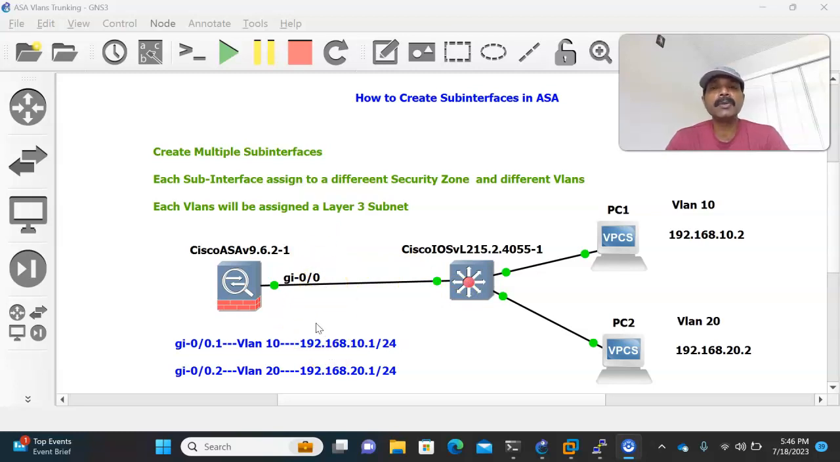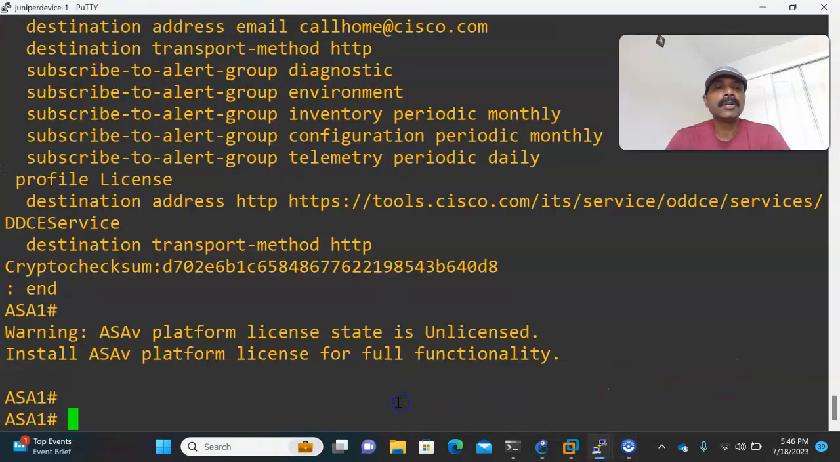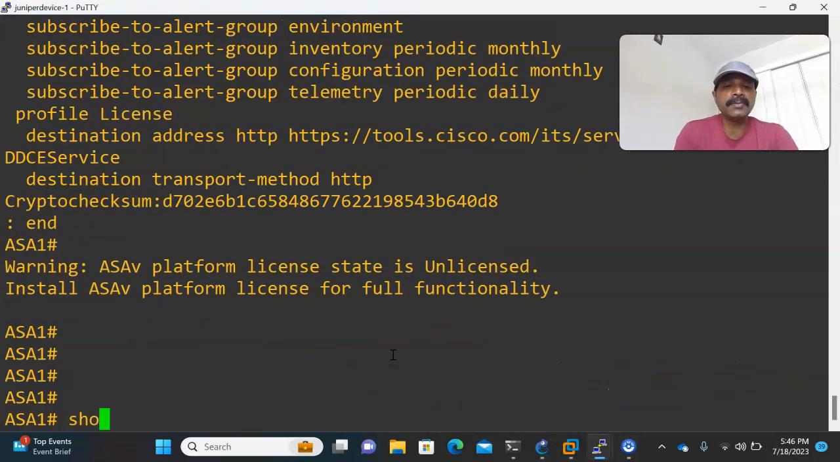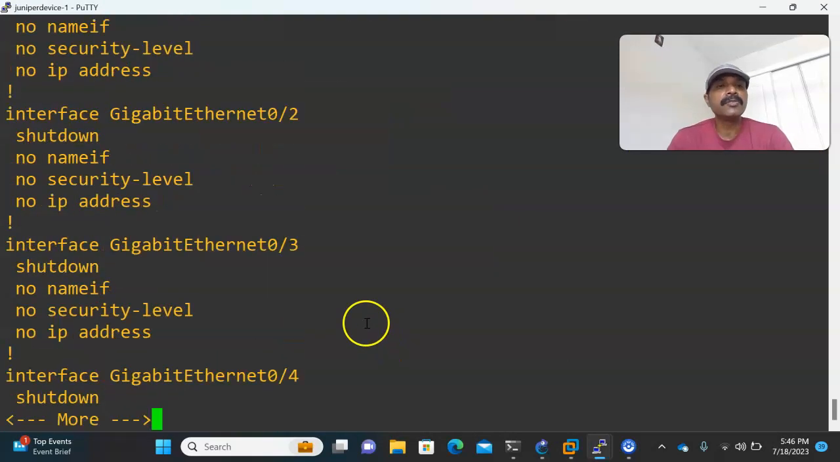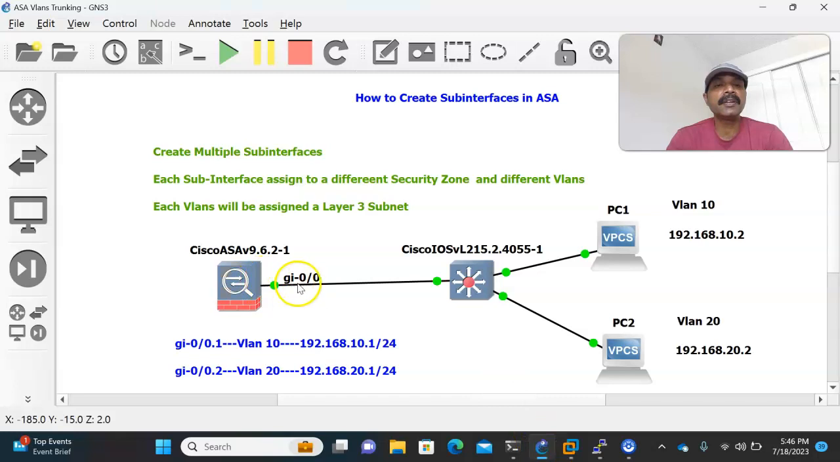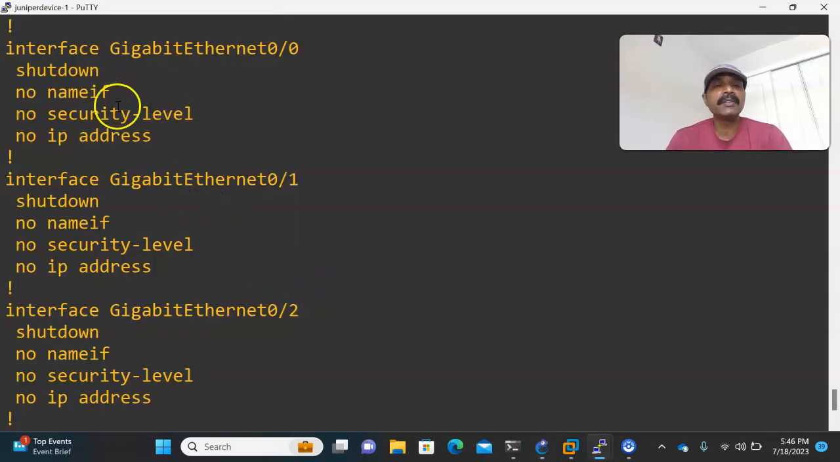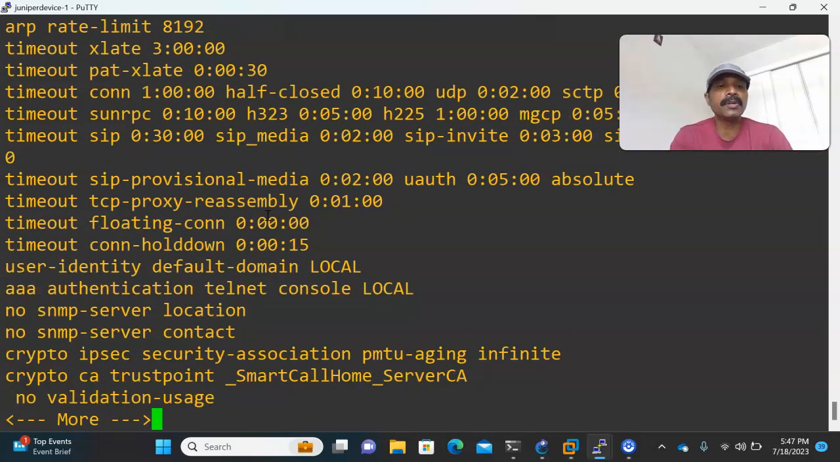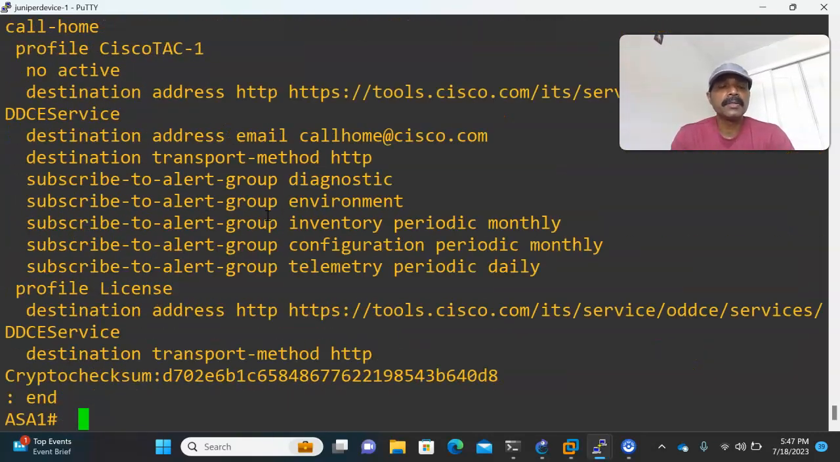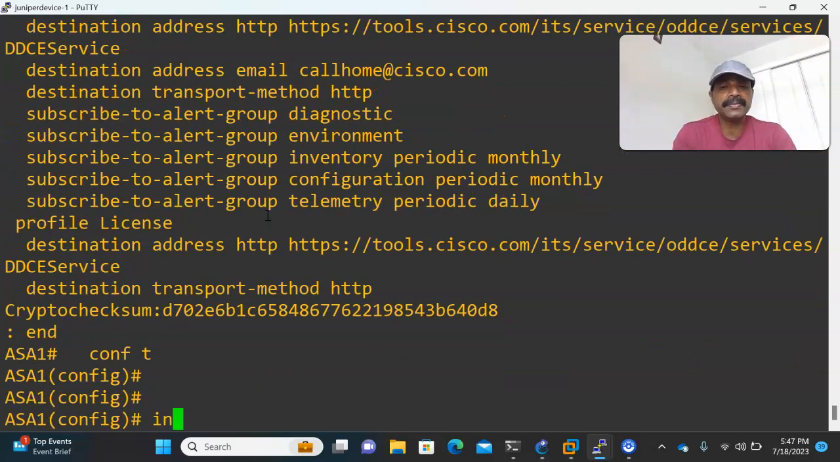So now let us go to the configuration for a better understanding. So now let us go to Cisco ASA firewall. I have not configured anything. First and foremost thing, since I connected the physical interface gigabit 0/0, first I have to activate this interface. Then I'm going to create the sub interface out of this gigabit physical interface, right? A sub interface is nothing but a logical one. So let us activate the interface.